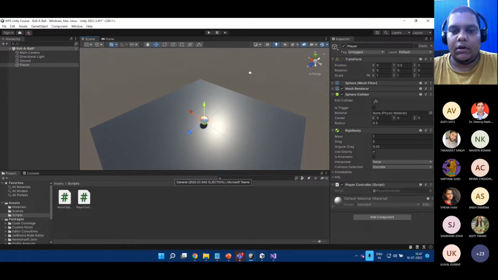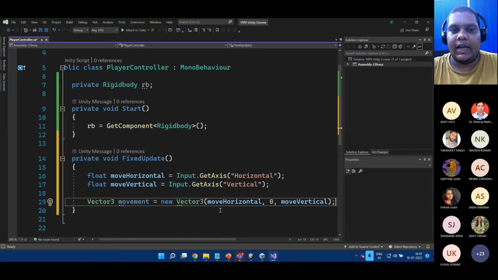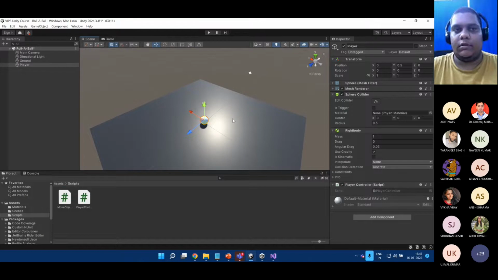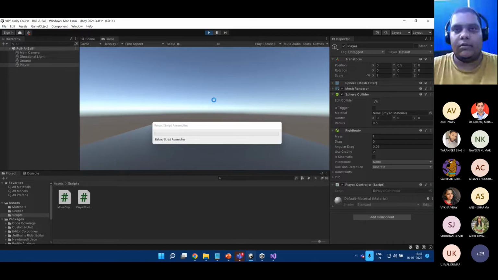Now coming back to the script. Now all that we want to do is basically Rigidbody.AddForce, add force in the direction, and basically keep it movement. So let's save it and let's go back to the project. Let's see how it goes. So we have our script. Let's go to the game view. Let's play.